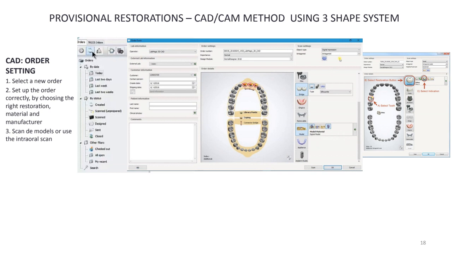In that case, when the case comes to us in the lab via the CAD/CAM system, the 3Shape system, the order is already set up. So the doctor sends us the order. He's in charge of setting the order, and the order comes to us already. We just need to start working on the design and fabrication.